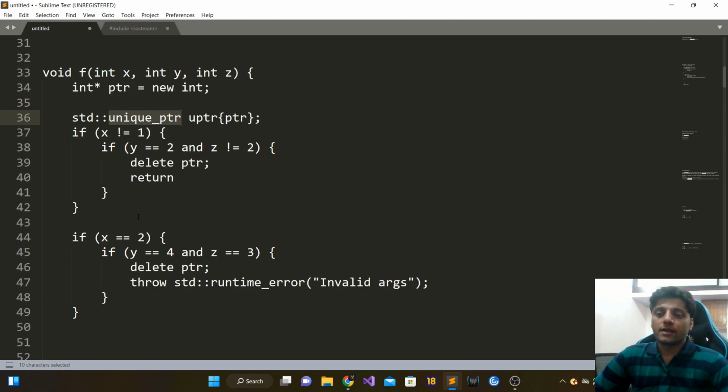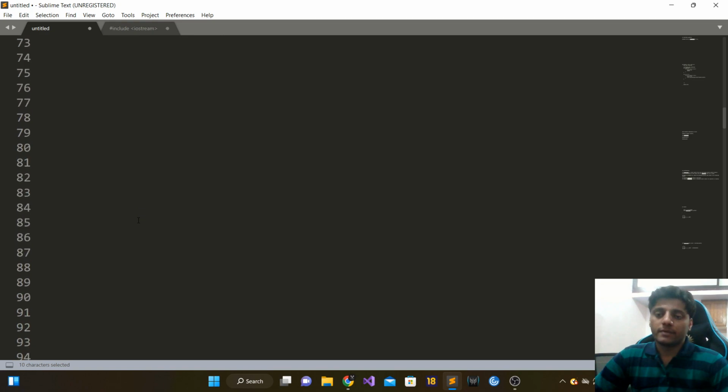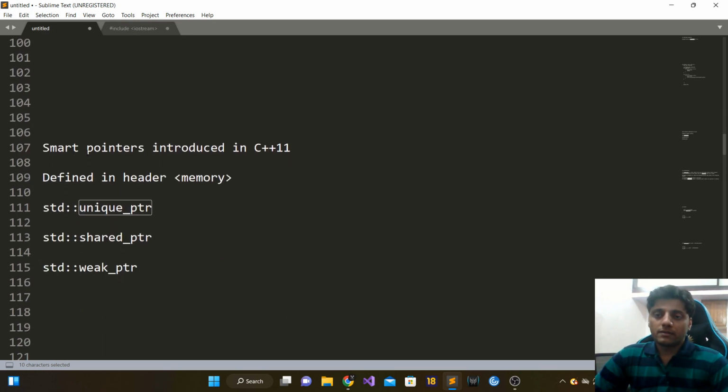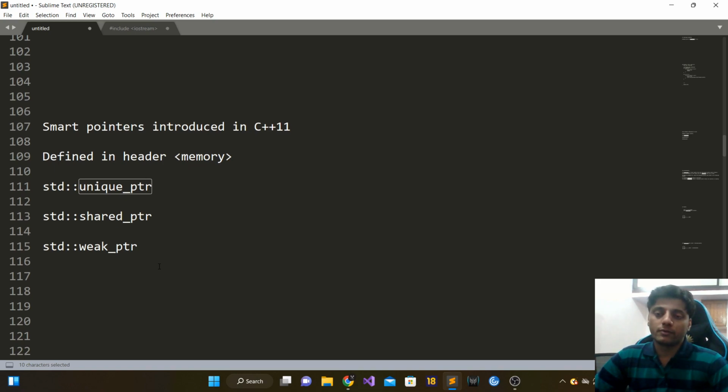So let's see how unique_ptr is implemented. As I said, in C++11, 3 smart pointers were introduced: std::unique_ptr, std::shared_ptr, std::weak_ptr. All of these 3 smart pointers are defined in the memory header. You have to #include this memory header if you want to use any of these.